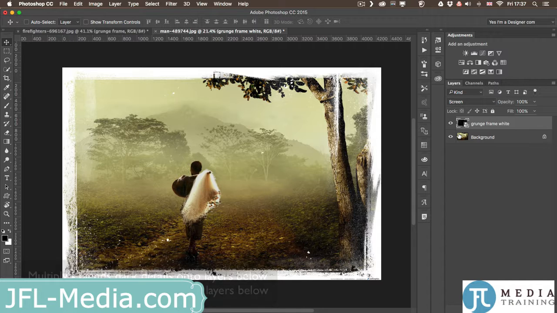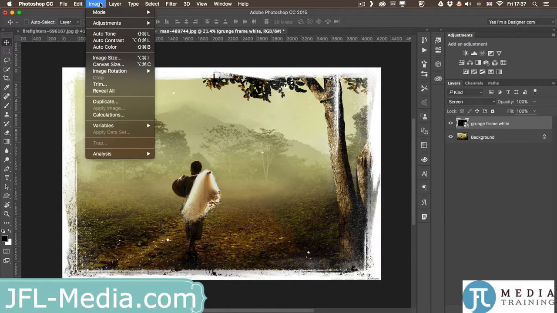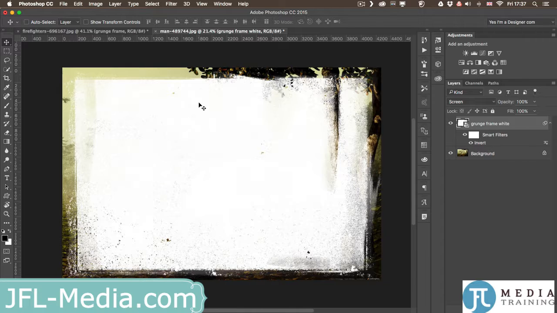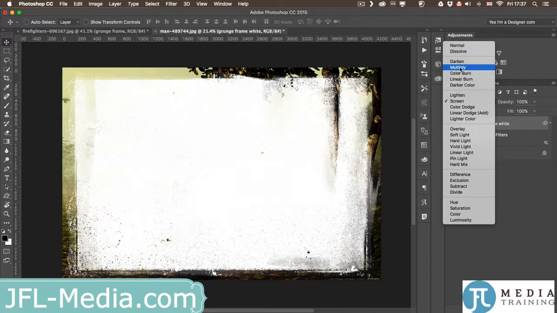But what if you want to use black on the frame? With the same texture, you would like to invert it. Well, very simple. All you need to do is go to the Image menu, and under Adjustments, you can choose Invert. So once you do that, it inverts the colors, and then you can switch back to multiply.